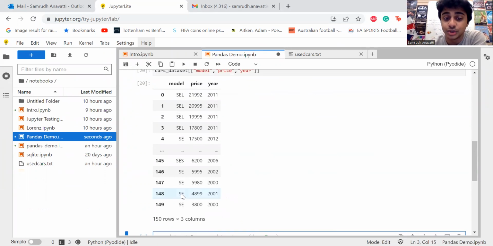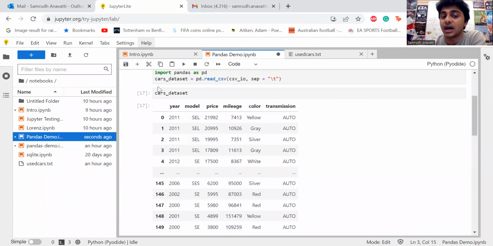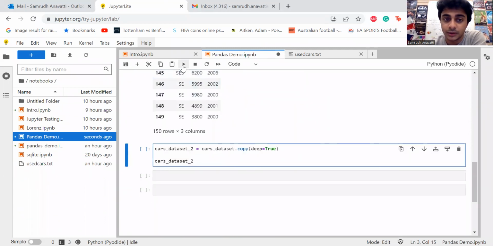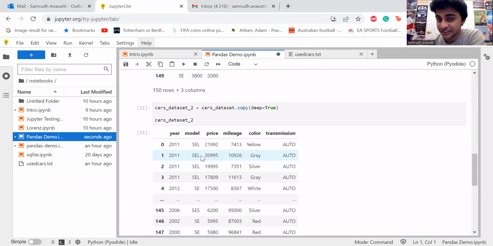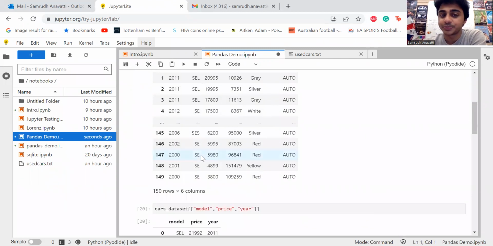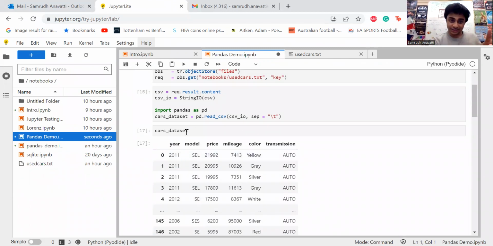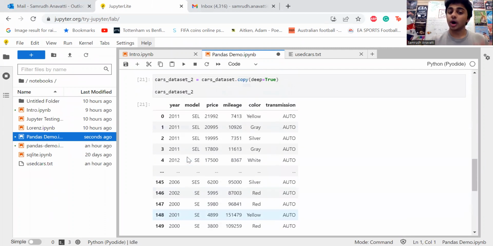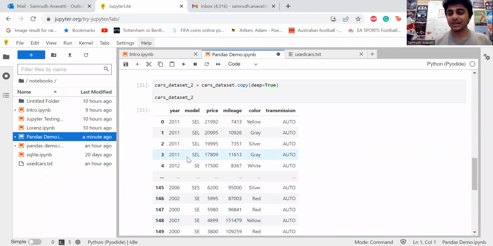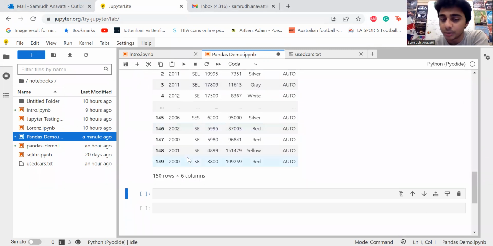So cars dataset 2 should look exactly like cars dataset 1. The difference is it's a completely different variable. So maybe you want to keep cars dataset aside and mess around with a copy of it and see what happens without ruining the original dataset. So that's why you want to make a copy.